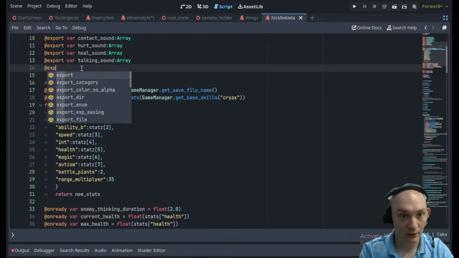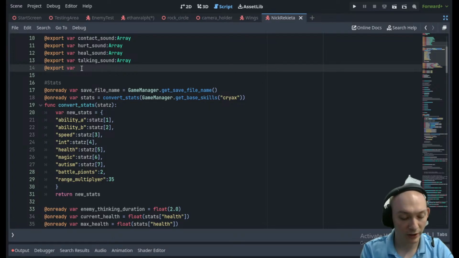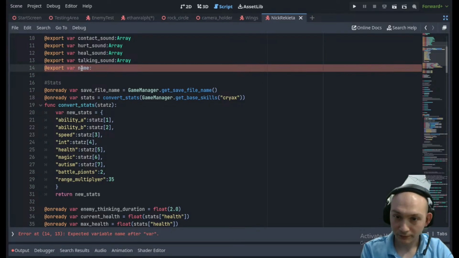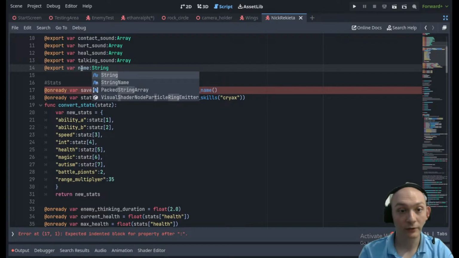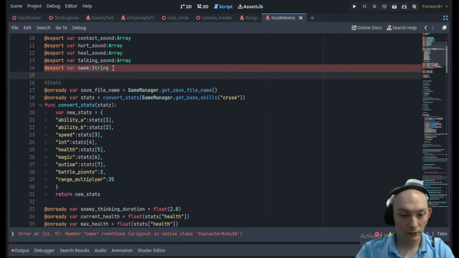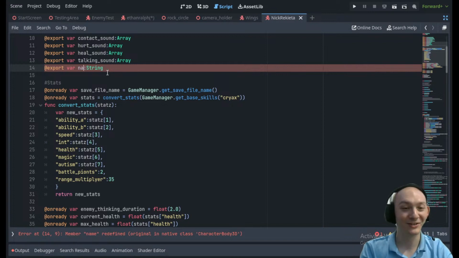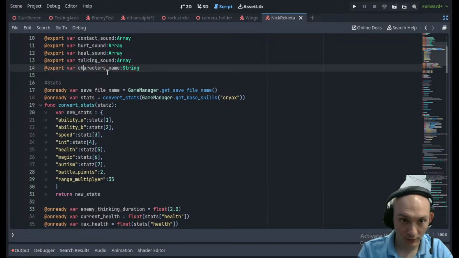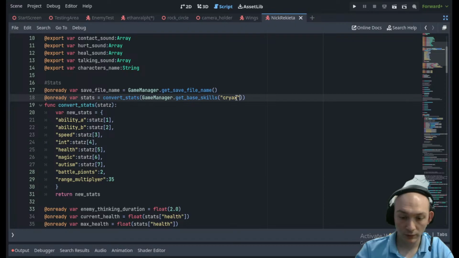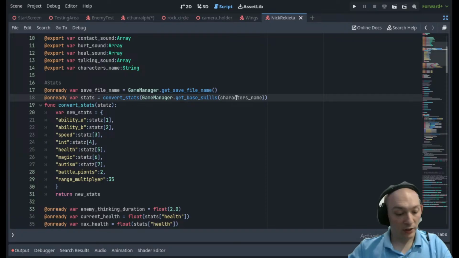We're going to say at export var, and this will be name, and it's going to be a string. I guess we can't use name. We'll say character's name, if I can spell correctly. Characters, there we go. String, and then we'll be putting that in here. Let's Control C and Control V, there we go.